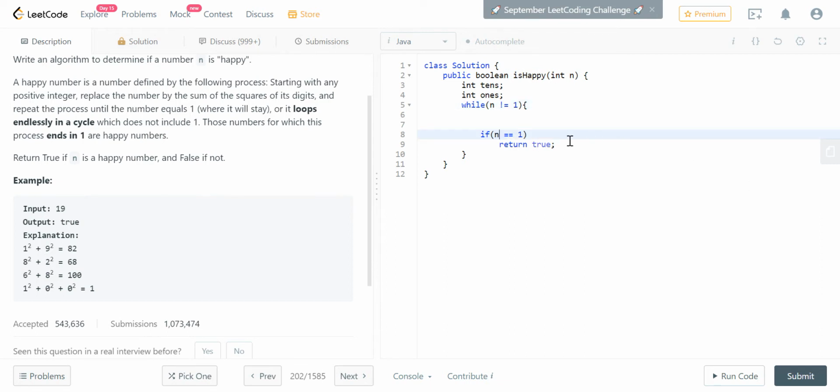And this is just the base case where if you happen to receive n as 1, just return true and get out of the loop. Okay, we don't know how many digits the number is actually going to have, so let's remove this.